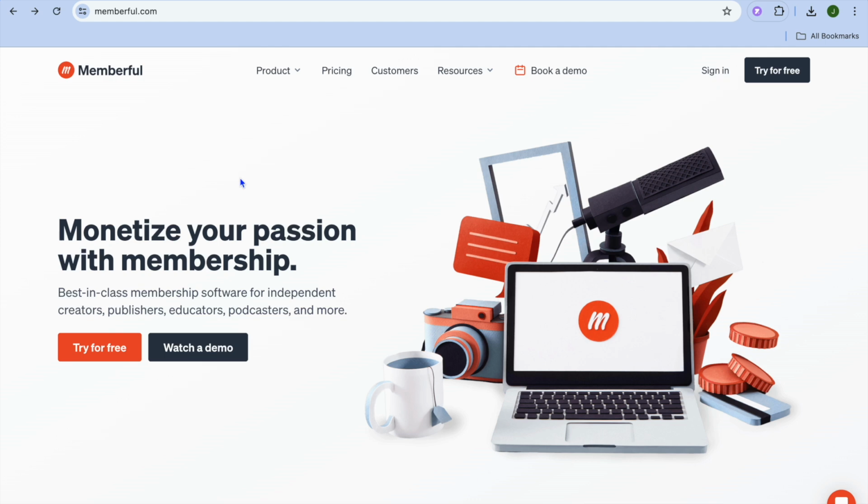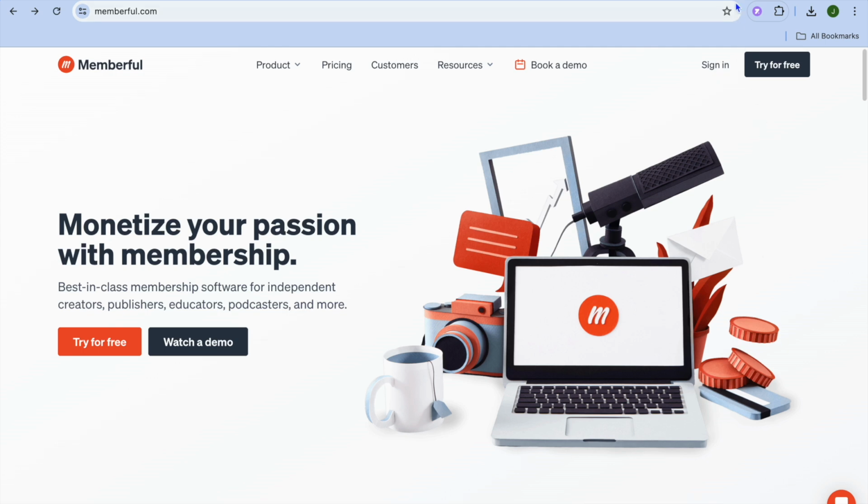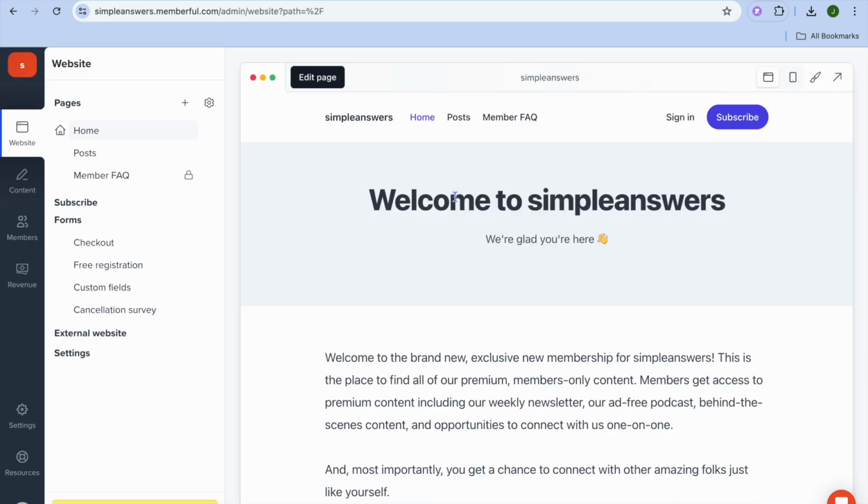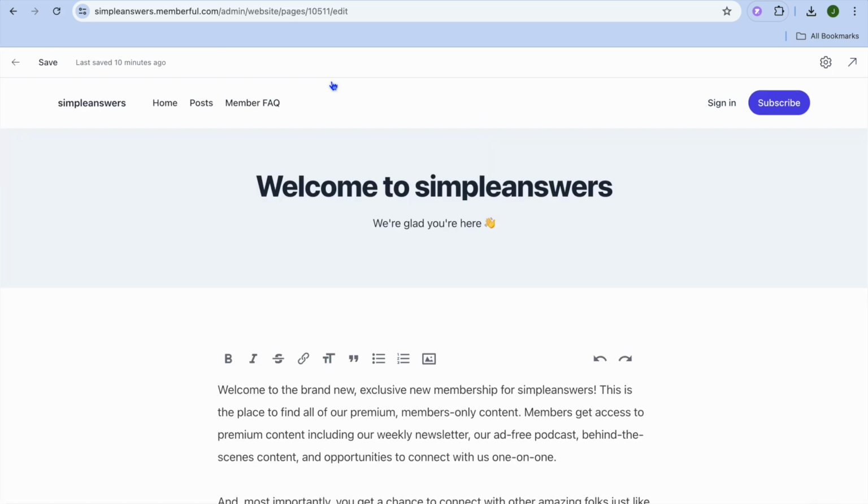All you'll need to do, once on memberful.com, is tap on Try for Free in the top right hand corner. From here, you will be able to sign up using your email address. Once you're signed up, you will be redirected to a dashboard just like this. Once on this dashboard, at the moment, this is how your website looks, by the way. Now, to start editing it, you could tap on Edit Page in the top left-hand corner.